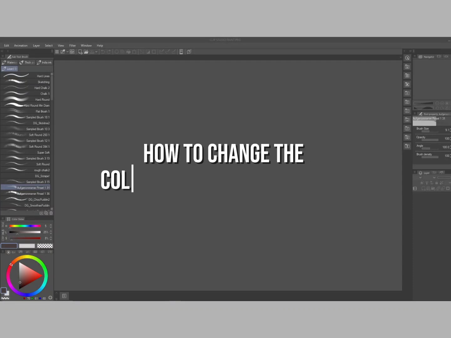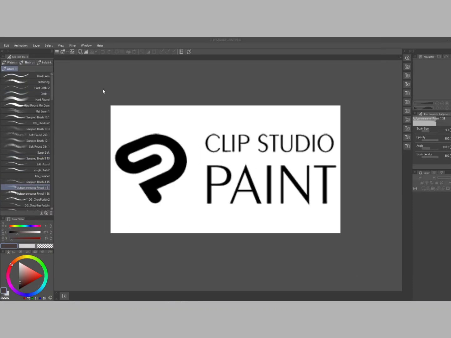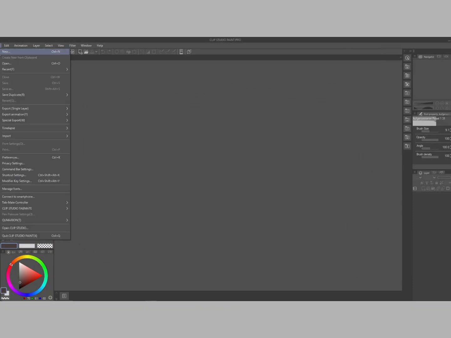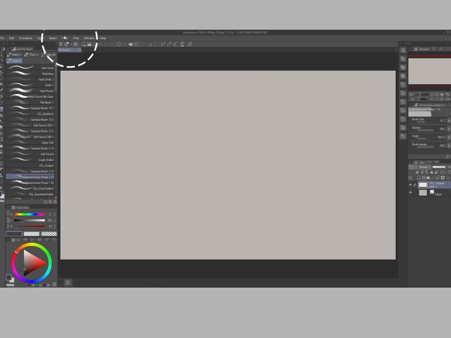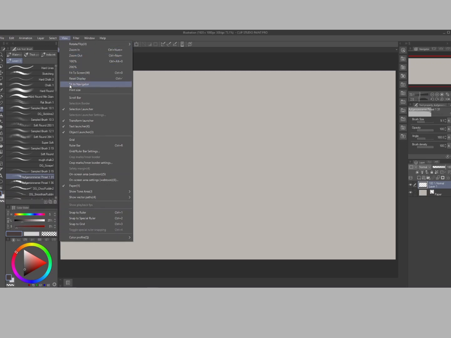How to change the color profile of a document in Clip Studio. After creating your document, go to View, and in the last option of the tab, click on Color Profile, then on Preview Settings.